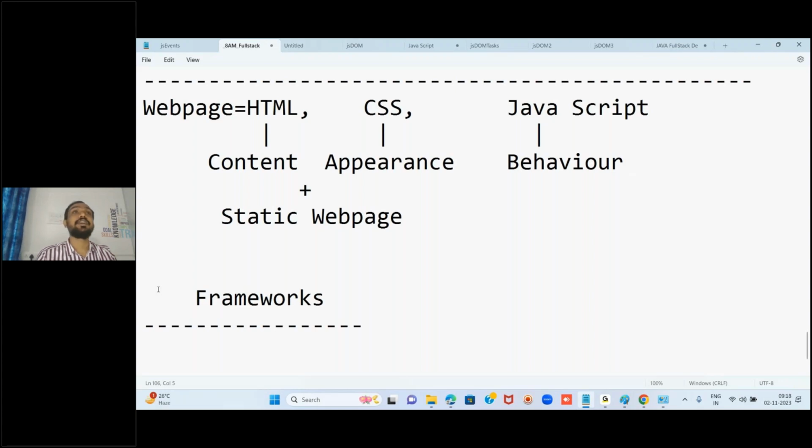Clear? That much. And the browser understands it. Why browser? Because where are websites opened, sir? In the browser only. The browser may be different, but websites are opened in the browser only. You have a domain name, something like www.something.com, and it will open in the browser only. So the browser understands only JavaScript. Got it? Yeah.